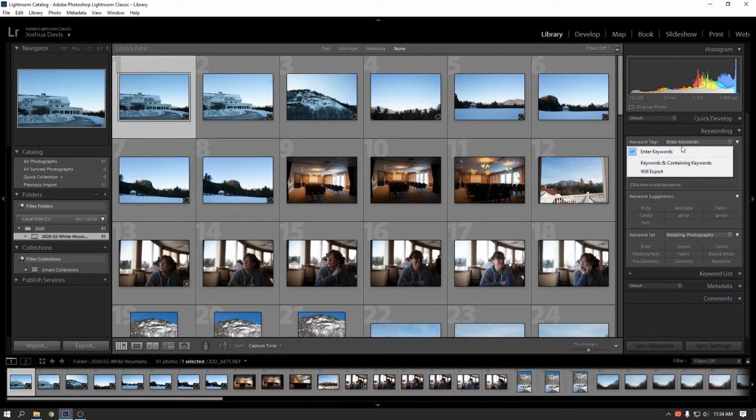What you can also do is you can come down here and click keywords and containing keywords. And here it'll prevent you from editing this box, but you can just click here to add them if you don't want to type them all out like that. So I'll just say like trip. There's another one that could work. So that's how you can add keywords to an individual photo.